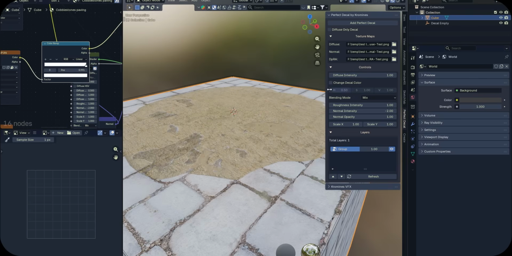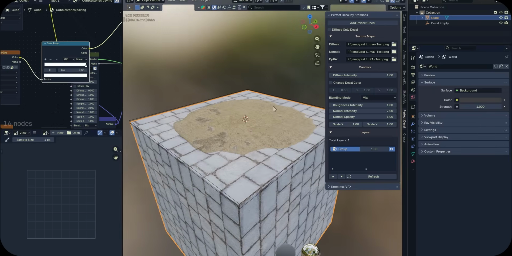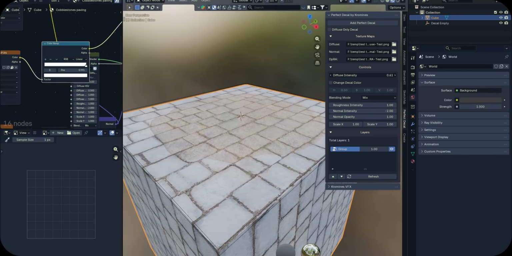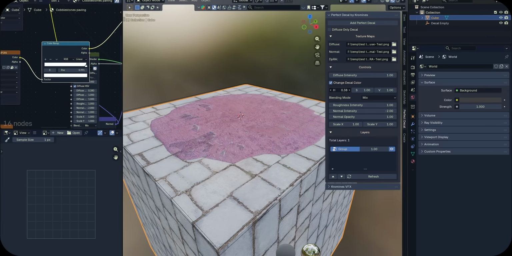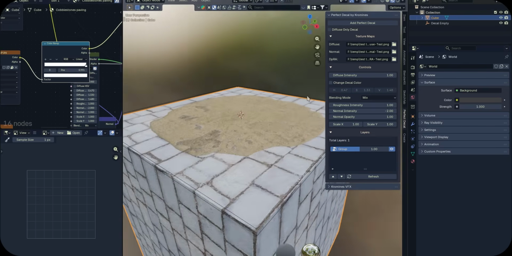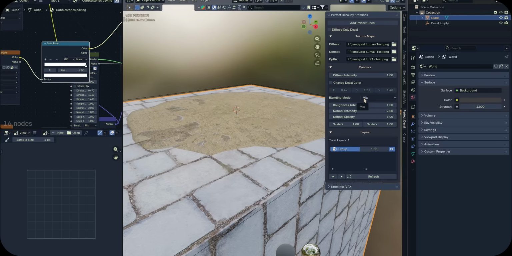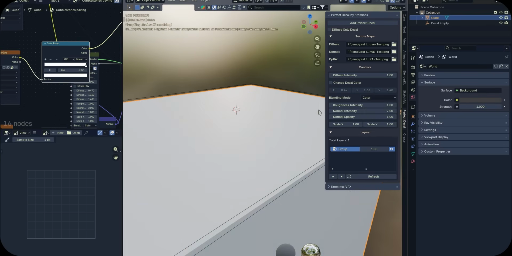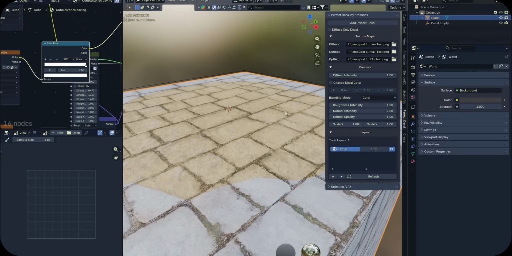So let's start one by one. First is obviously diffuse intensity, which will reduce the intensity of the diffuse. Then we have change decal color, which will let us control the decal color. So I can just change the hue, the saturation, the value, and that's pretty much it. There is another option here called blending mode, and as its name says, it lets you change the blending mode.